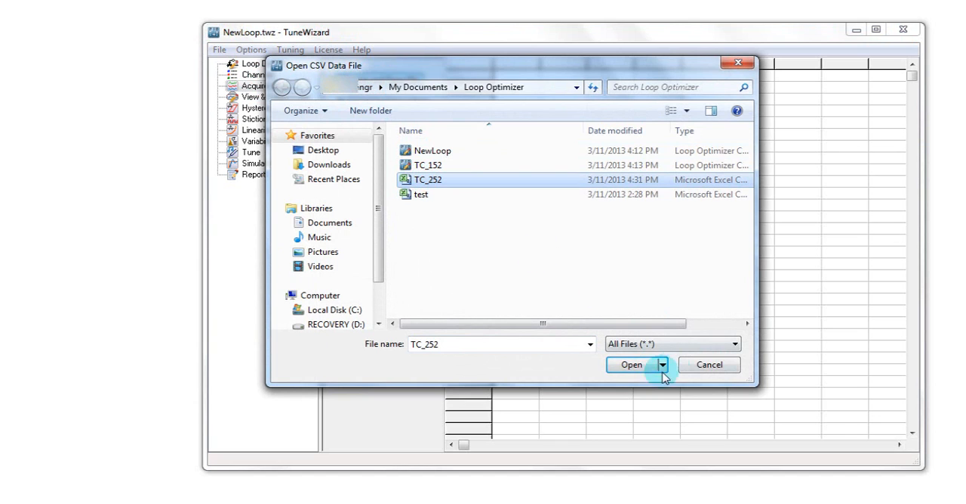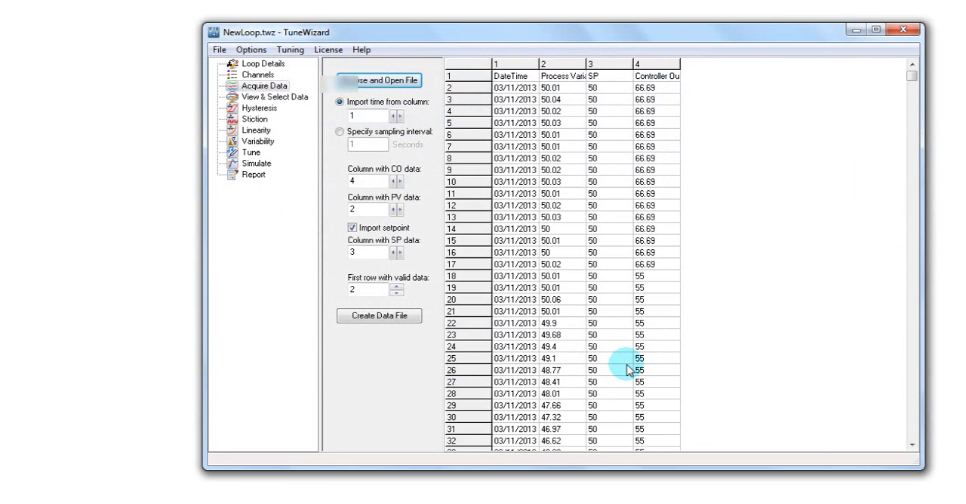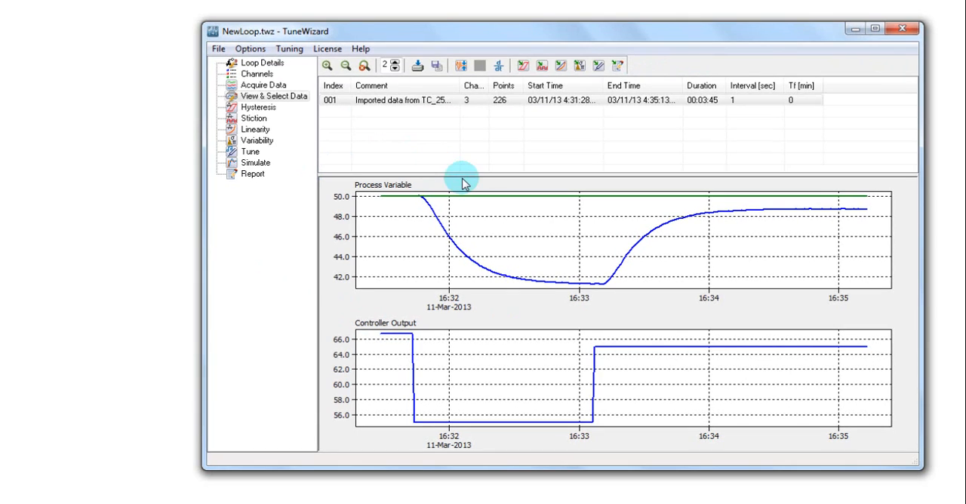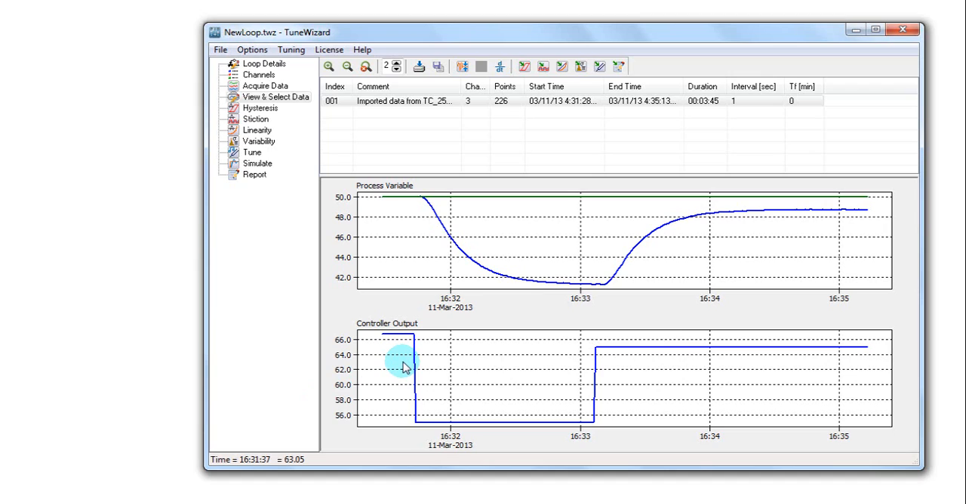Here is my CSV file. By opening the file, I can see all process data for this control loop. I have the timestamp, the process variable, set point, and output of the control loop. By clicking on this Create Data file, I import the data into the View and Select menu. Once I have the data, I can perform any type of calculations I wish.